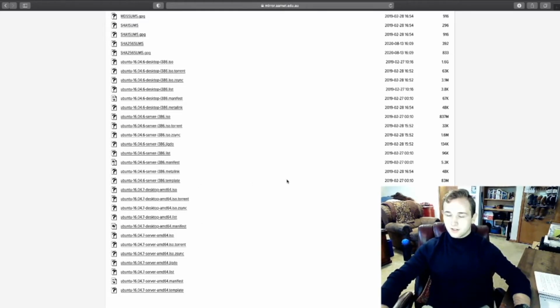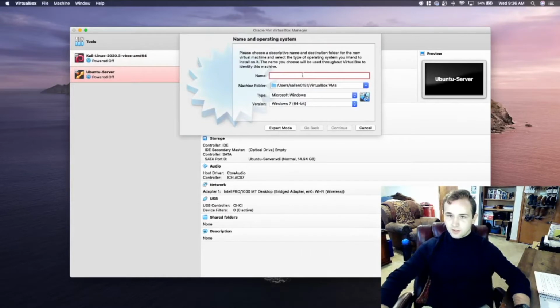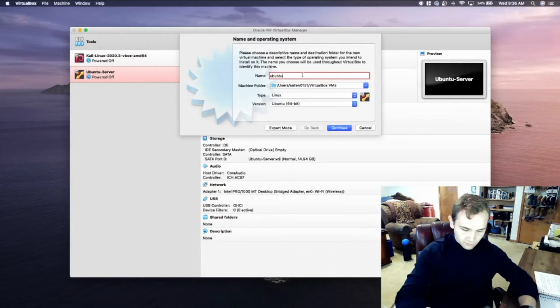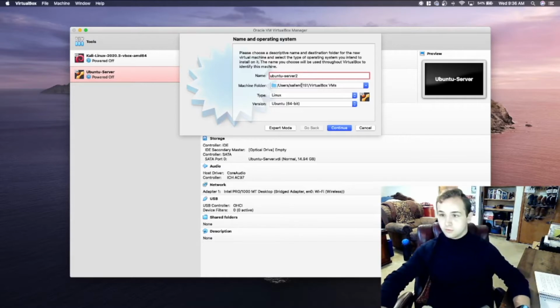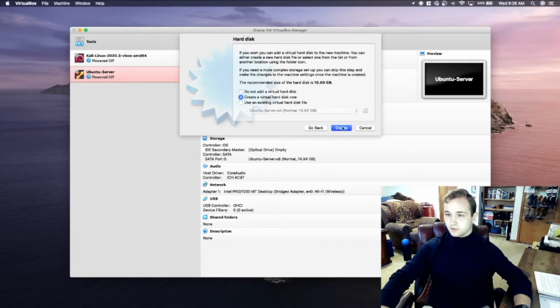Now, once you have that downloaded, you're going to go to VirtualBox. You're going to hit New for a new virtual machine, and you can just call it Ubuntu Server. I already have a virtual machine called Ubuntu Server, so I'm going to call this Ubuntu Server 2. It's going to pick up that it's Linux and it's 64-bit Ubuntu, so these are the ones you want to select for that. Hit continue. I typically give my VMs at least 4 gigs of memory, so I'll go ahead and go with that.